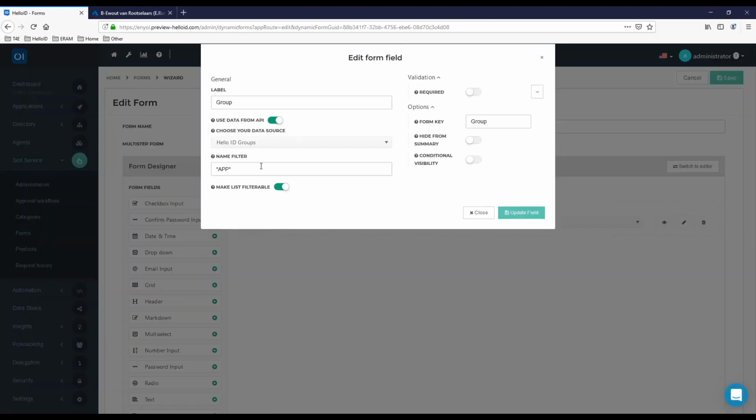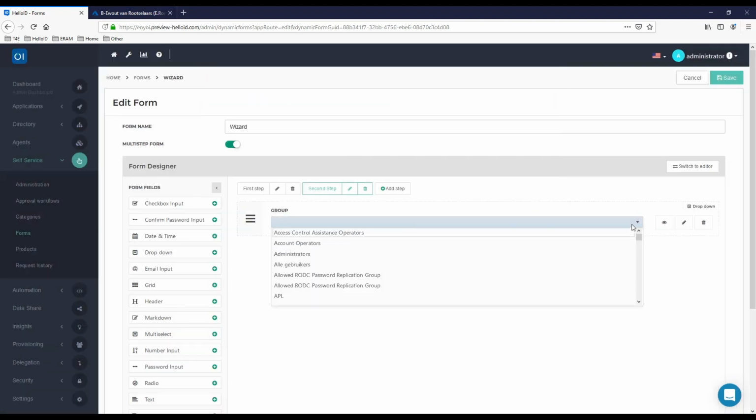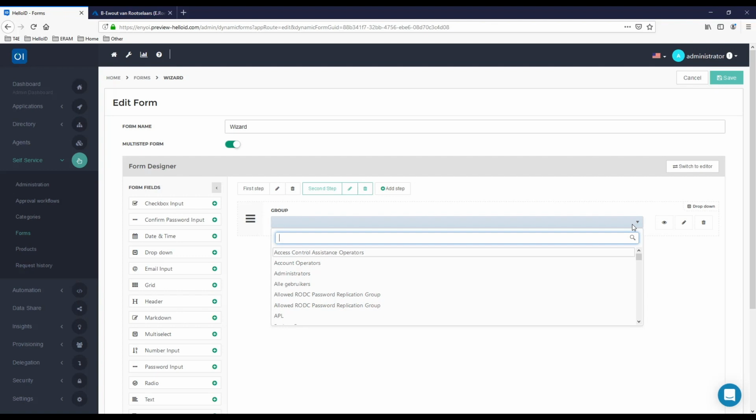Let's remove that filter and update our change. Now, when we take a look at the drop-down again, we can see all the groups. In later releases, this feature will be more advanced with additional options. This will add more functionality to managing groups and group memberships.